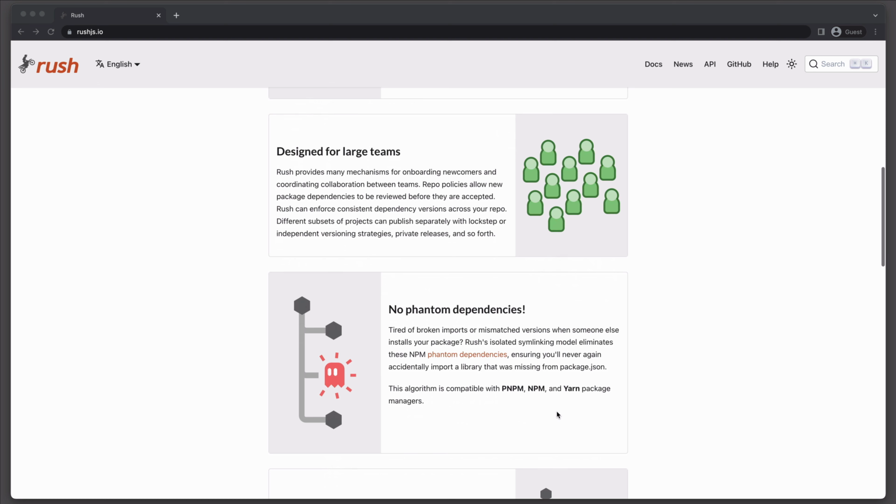Moving on, it's also very helpful when it comes to phantom dependencies. What are phantom dependencies? Basically, let's say you have a package which is installed locally or globally in your system, but you don't have it in your package.json. If you're running with npm, it is not smart enough to find out about the missing dependencies. But Rush is going to give you a warning that, for example, that package is missing.